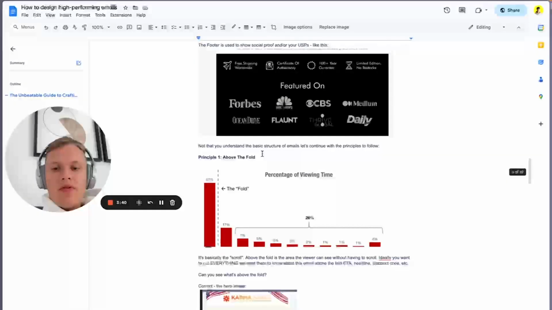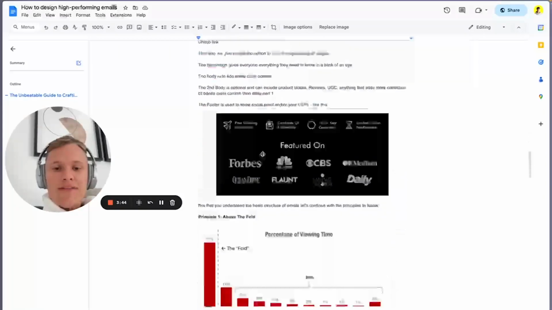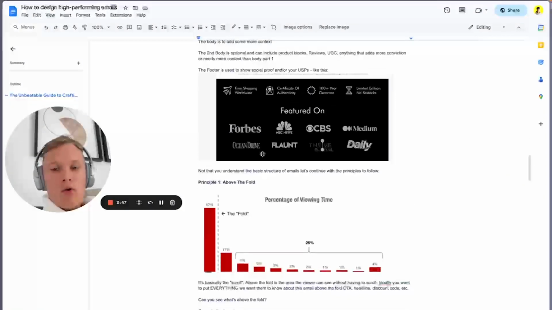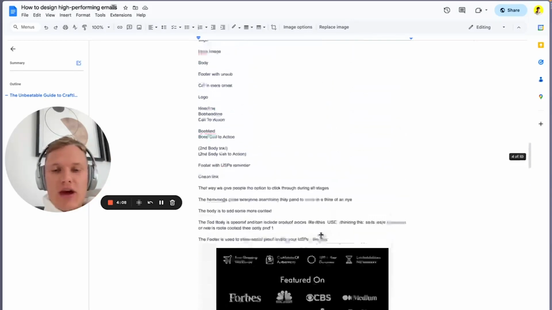Now let's talk a little bit about the first principle when it comes to designing emails, which is above the fold. If you ever checked your email on your phone, or on desktop as well, but let's be honest, the majority of people will view your emails on mobile. There's something called above the fold, which is basically if you open an email and you do not scroll at all, you just see the first part of the email. This is called above the fold. It's basically above the scroll. And you want to put everything important on there.